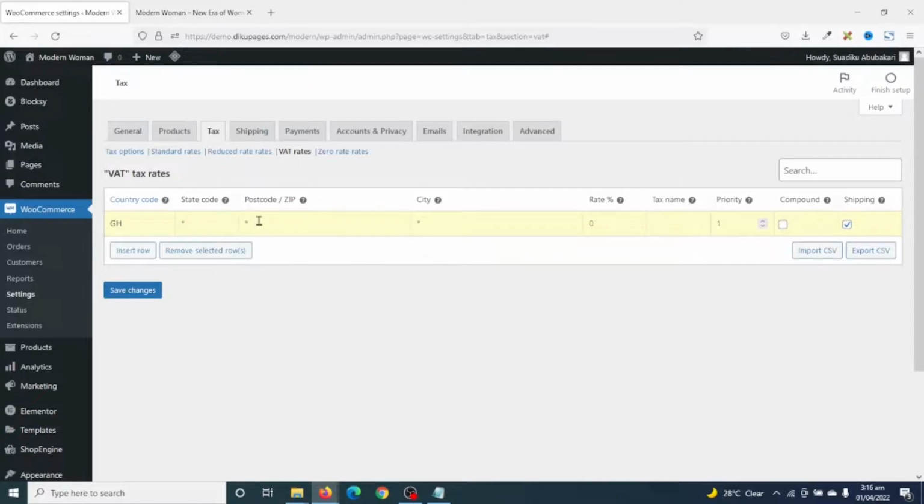I'm not going to enter state code, postcode, or city. This particular VAT component is applicable to the entire country. So in your country, if you have different taxes for different states, you can go ahead and set them up. In Ghana here, we only have one VAT for the entire country. So I come in here to set the rate. So I enter 17. Then the tax name, I enter VAT, or I can just call it tax, whichever way. And I'll go ahead and disable shipping. I'm not going to apply taxes to shipping. Then I click on save changes.